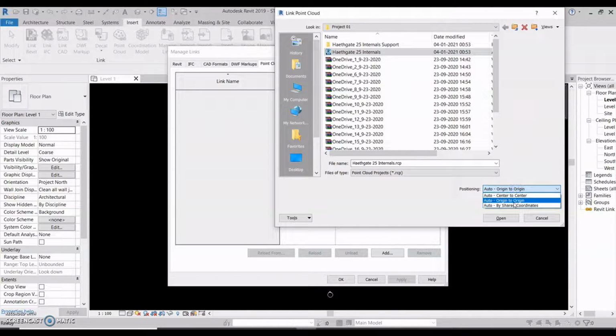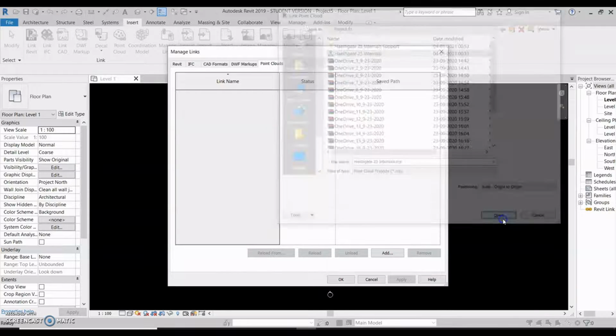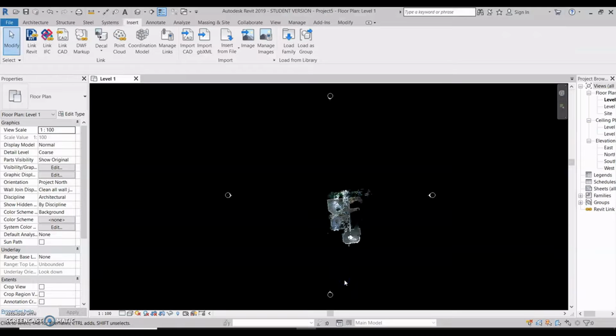Now here we will be inserting the file as origin to origin. You can also insert it by center to center. The only difference is if I align it as center to center, the point cloud will be inserted at the center of the project. And when I say origin to origin, it will basically be taking the origin as my 0 level. So we normally use it as origin to origin and say open.